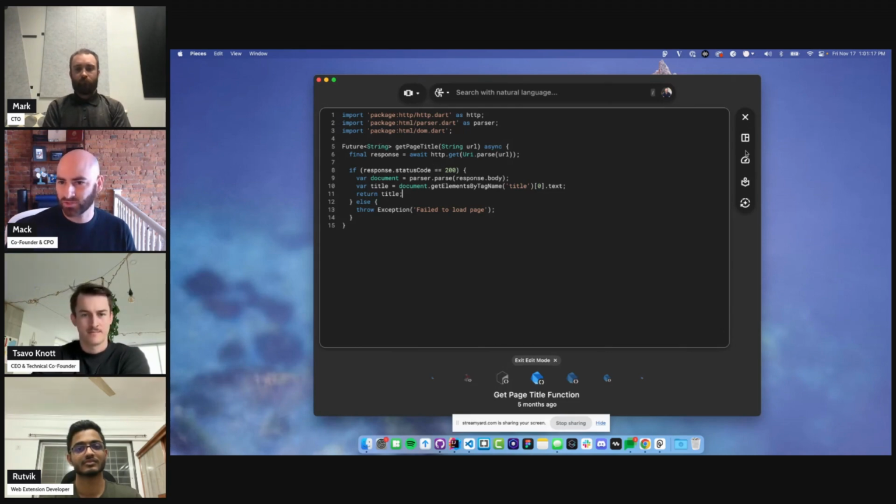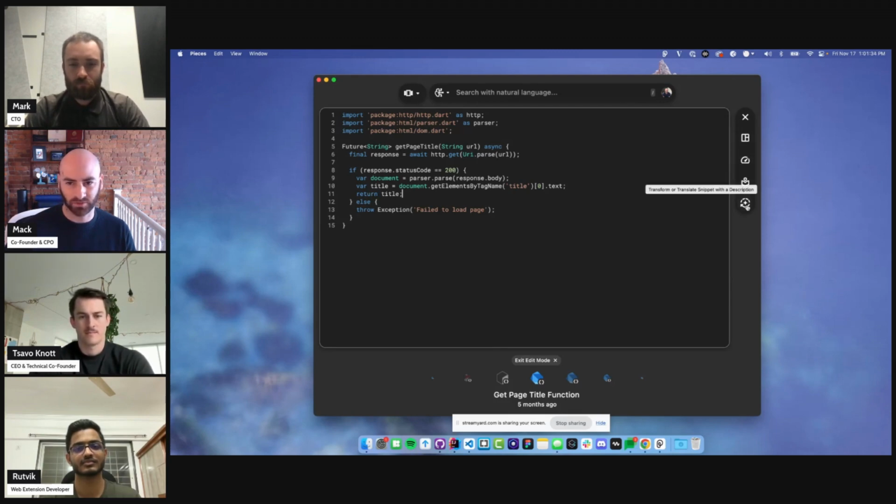But the actions over here on the right-hand side now changed. It knows I'm editing this snippet, and so it's going to give me some options that I can do in a more intelligent way. I can modify the snippet for boilerplate usage, for improved performance, or for improved readability. And of course, I can translate it into a different language.